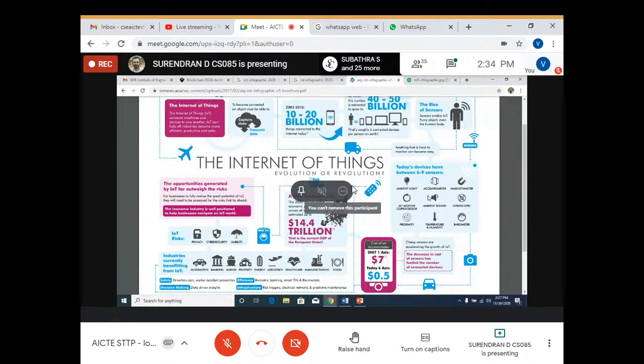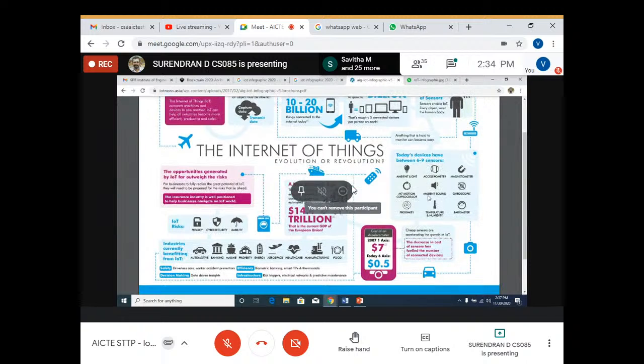Then cheap sensors are accelerating the growth of IoT. The decrease in the cost of sensors has fueled the number of connected devices. And then with the mobile, it's in the mobile. So a new economic age: the 2020 annual global economic potential across all sectors is estimated at up to 14.4 trillion. That is the current GDP of the European Union, right? So these are the revolutions, right?